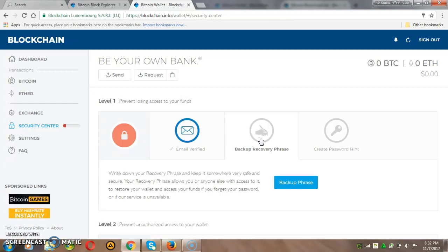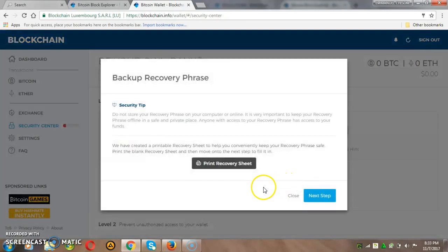That's why you need to be writing as you're creating the account. Now let's just do this. Now when you click here, the backup phrase, you're going to see certain things. Okay, backup recovery phrase. Security tips: do not store your recovery phrase on your computer or online. It is very important to keep your recovery phrase offline. That means you need to write in your diary, in a safe and private place.